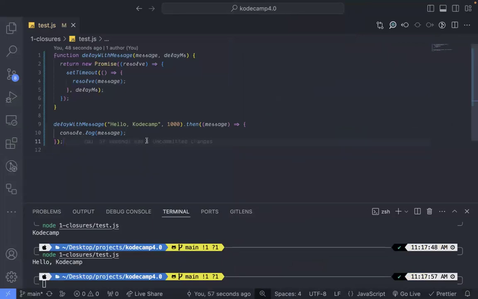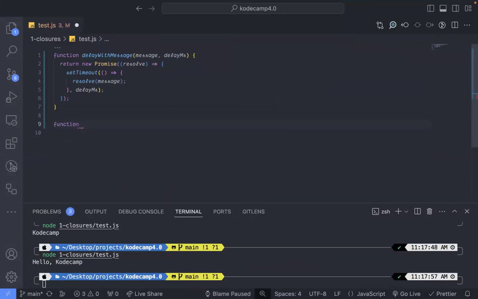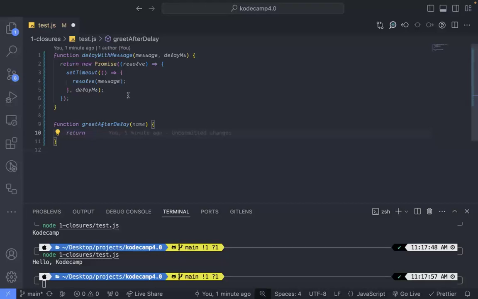Even when passed here as arguments, we can actually use another function to access this and form another closure. Let's do away with this. And we can call another function greetAfterDelay. This function will take a name, and inside of it we return. This function is also returning a promise, because this here is returning a promise. When the promise is returned, the control is passed to delayWithMessage, and greetAfterDelay will return this delayWithMessage here.